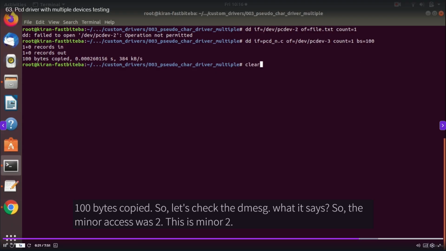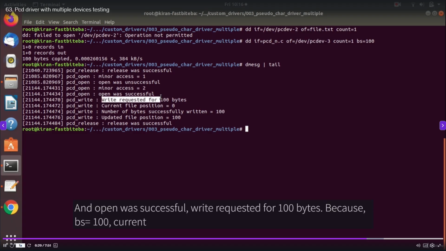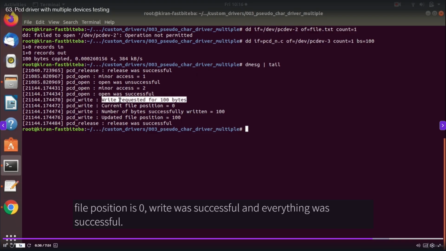So let's check the dmesg, what it says. The minor access was 2. This is minor 2. And open was successful. Write requested for 100 bytes, because BS is equal to 100. Current file position is 0. Write was successful and everything was successful.